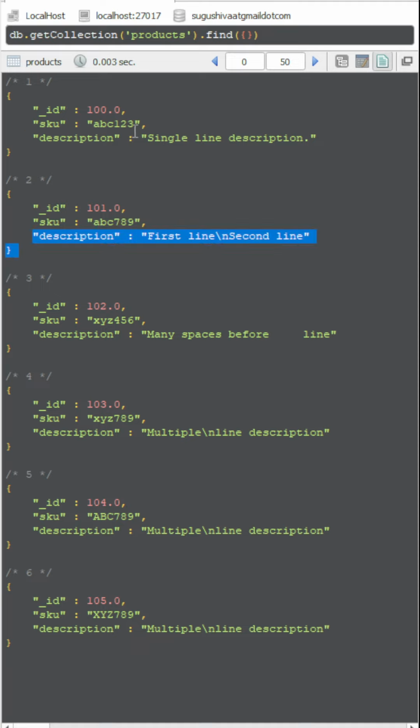Okay, so how to search for the SKU field which has ABC? For that, SKU and then regex ABC, which contains ABC. SKU contains ABC. It can be anywhere in the string. It can be anywhere: start, middle, end, anywhere.